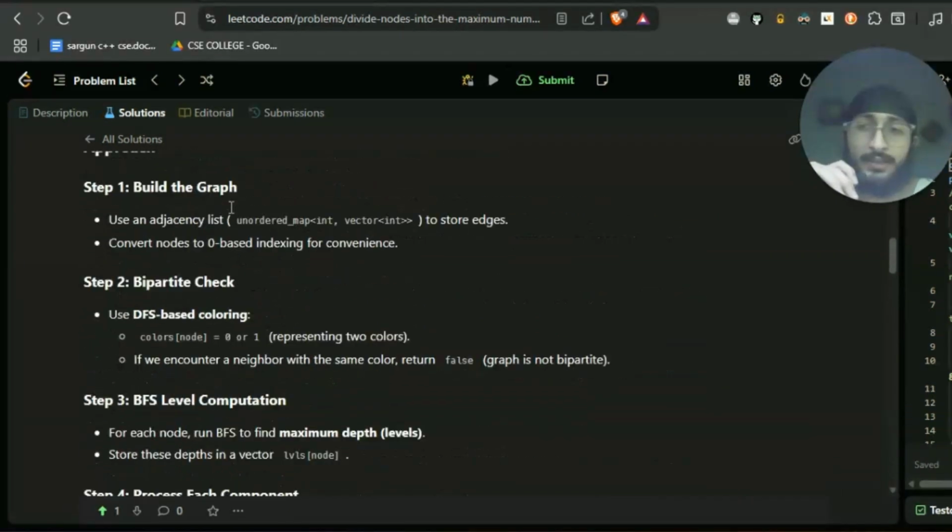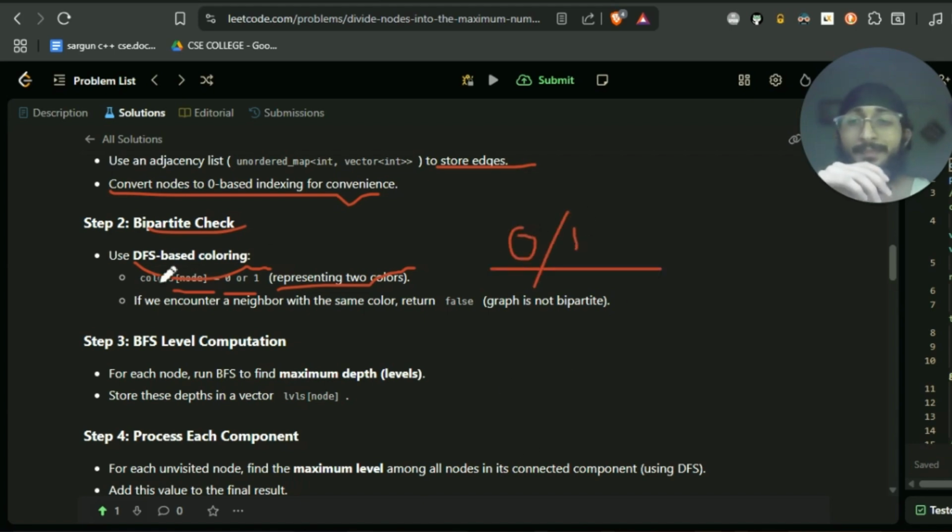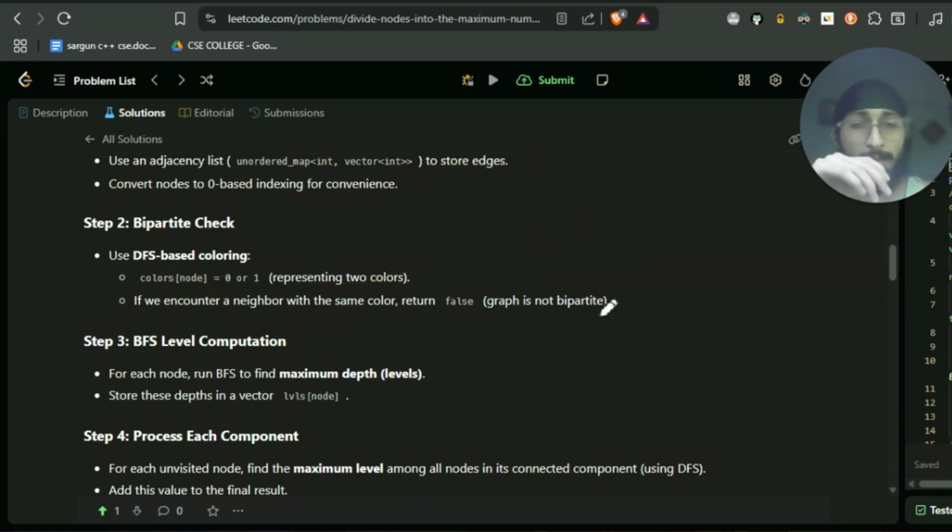Now our approach is something like this. So firstly, we build the graph, use an adjacency list representation, an ordered map of int to vector of int, to store our edges, and convert nodes to zero-based indexing for convenience. Then bipartite check, use DFS-based coloring, that is, color of node is equal to 0 or 1 representing the two colors. So we are taking 0 and 1 as our colors. And if we encounter a neighbor with the same color, then we return false, right? That is, the graph is not bipartite if a neighbor is of the same color.